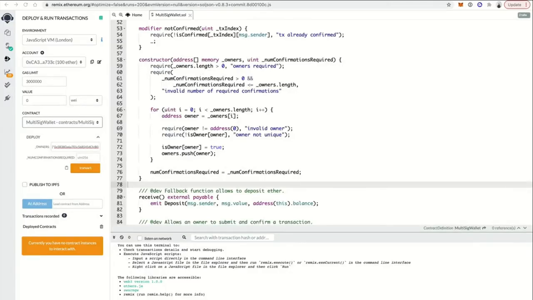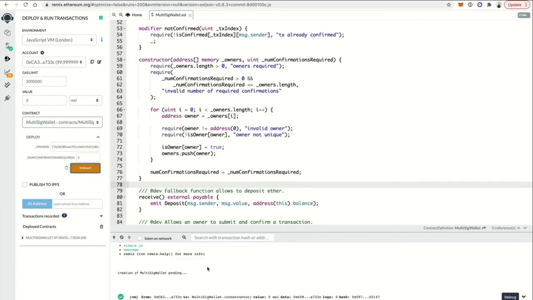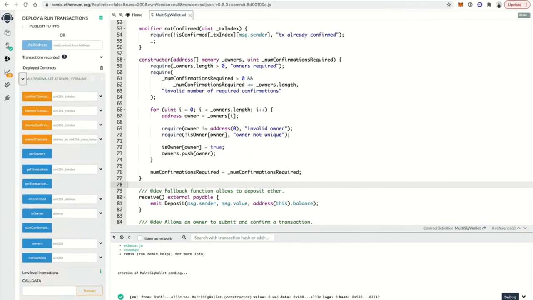And for the number of confirmations, we'll say at least 2. So 2 confirmations required. That's the whole idea, that we're doing a 2 of 3 multisig. So if you have 2 owners, we need 2 confirmations. Then we are going to click the transact button. Now you can see the deployed contracts here, and this is now our multi-signature contract that we can interact with. So now let's actually interact with the contract and see how it works.